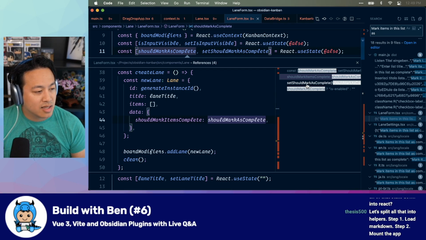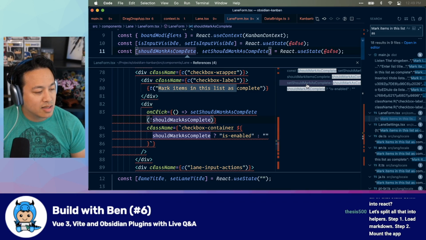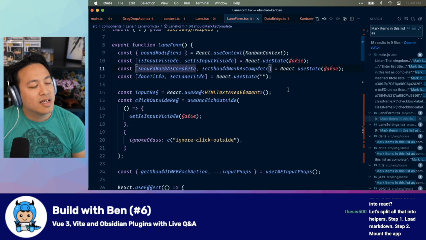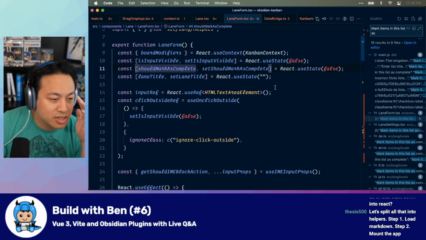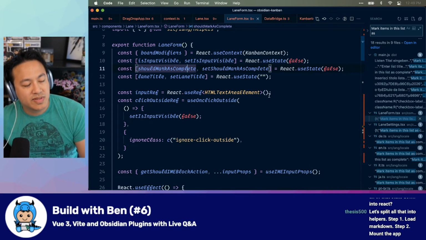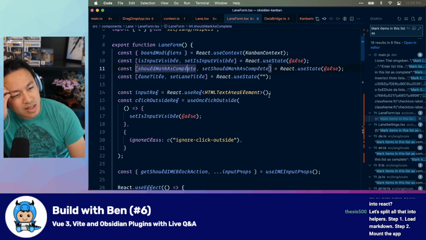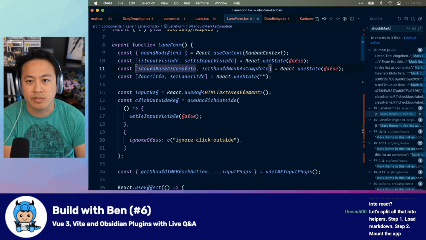Create lane. I don't care about that. I don't care about that. Oh no. Come on. Oh, set should mark as complete. Yeah, but once we've set it, you're doing something. Should mark as complete. What are you doing with should mark as complete?